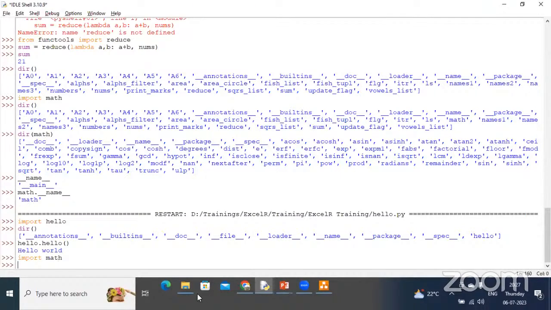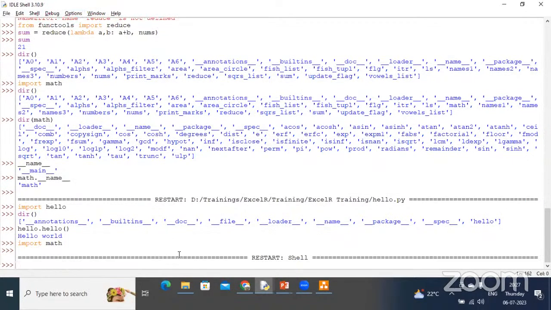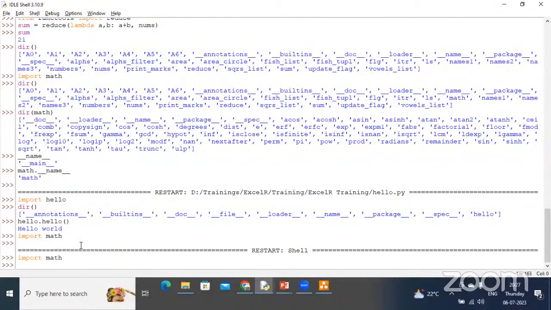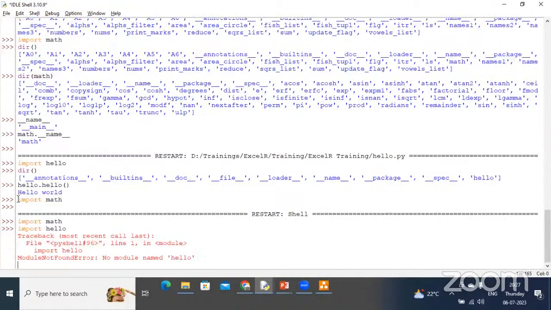So basically math, if you see over here, is some sort of a folder. Import math, let me show you. Restart shell. So import math, it works. But what about import hello? Now you see it won't work. It will say module not found. So for this, you have to actually understand the concept of paths.